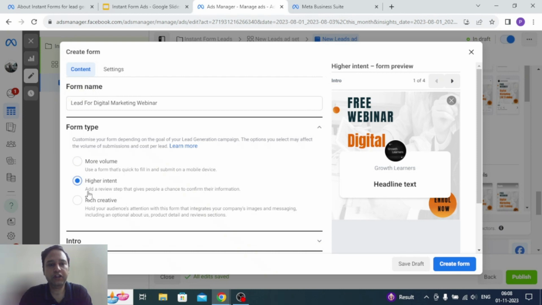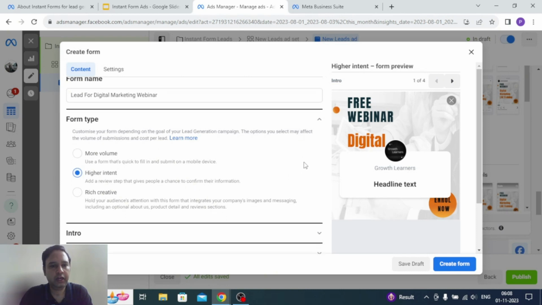So what this option does is it adds a review step as well for the user before they submit their details. So we'll see this in detail when we create the form, but I would recommend you to choose the higher intent option. Let's scroll down further.